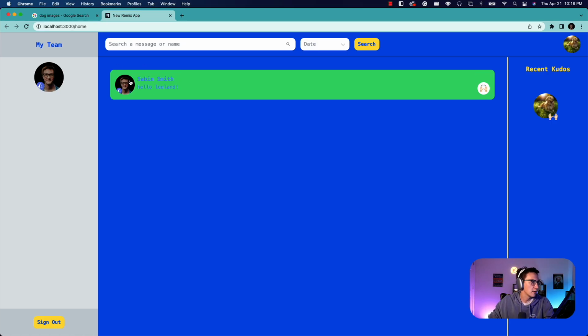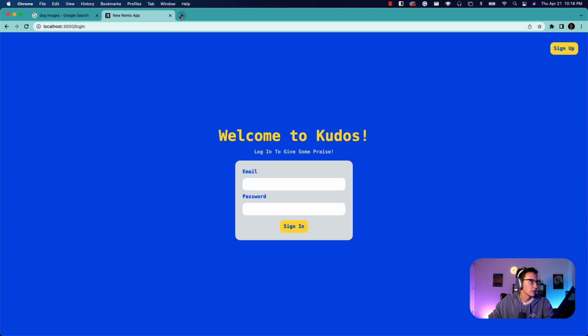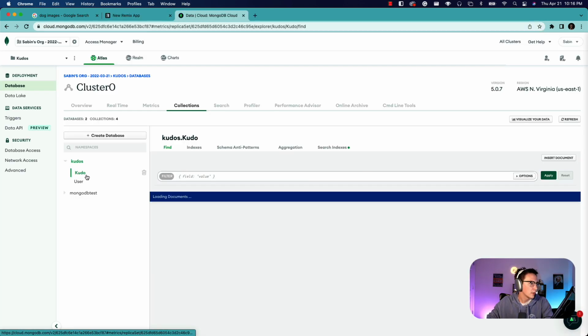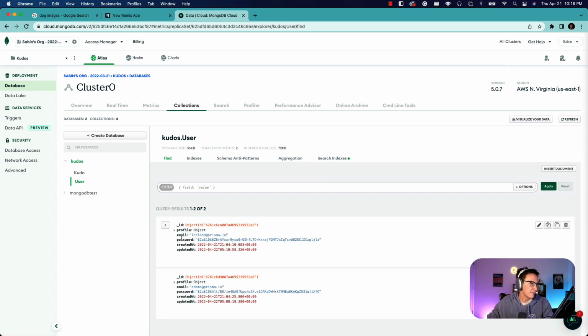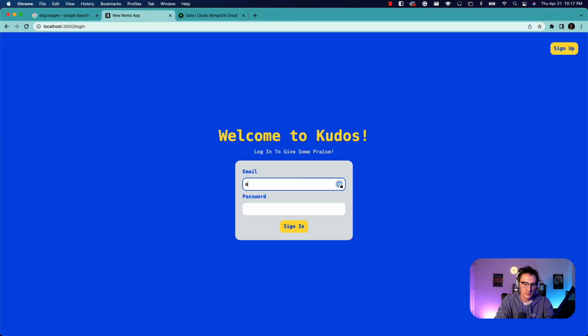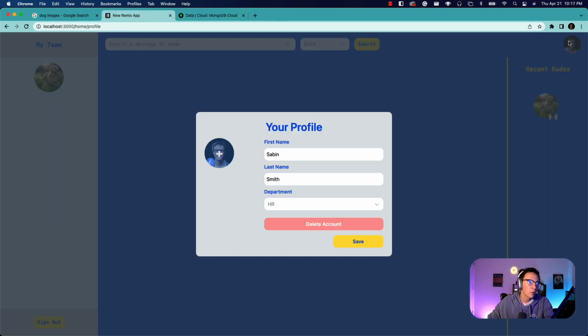And we can see that the Sabin account has sent Leland a kudos before. If we actually go in MongoDB, we can see that in kudo there is 1. And in user we have 2. So I'm going to log in as the Sabin account, and then I'll go ahead and delete my account.